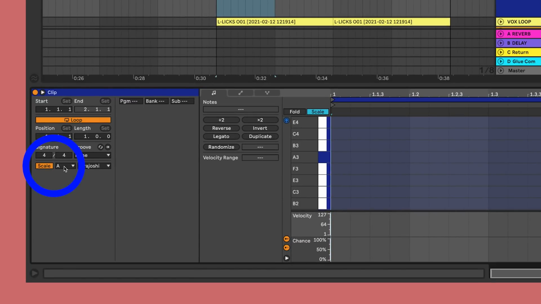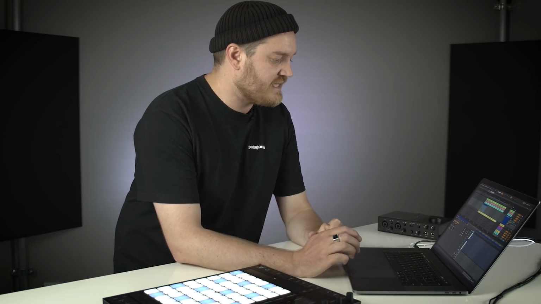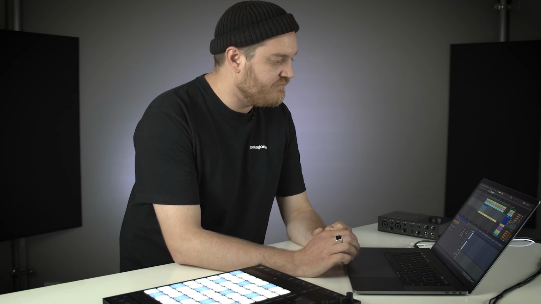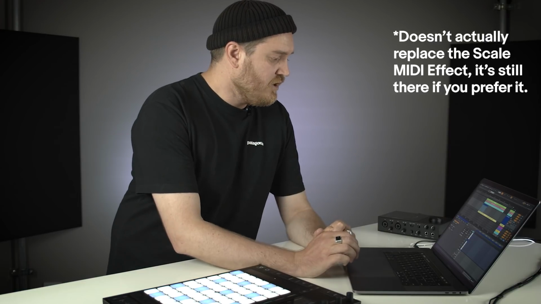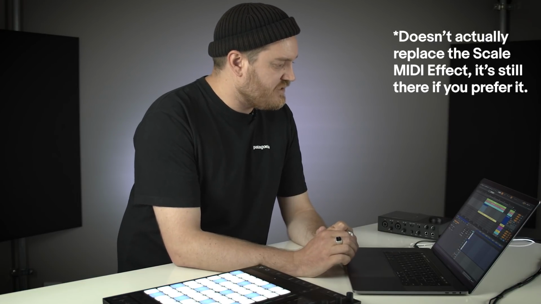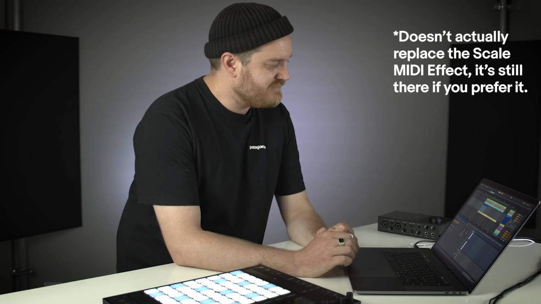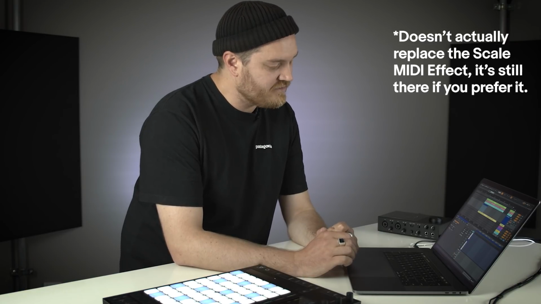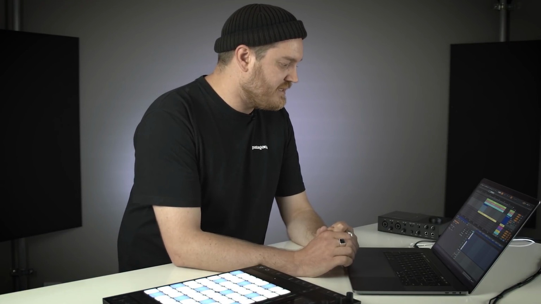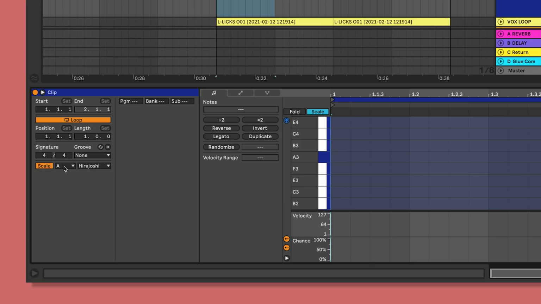This pretty much replaces the MIDI scale effect that I've always been using for ages, which I'm really happy to part ways with because I always found it a little bit clunky and never really understood how it worked. Maybe that's just me. Maybe you're better than I am, I don't know, but this works a lot better for me.